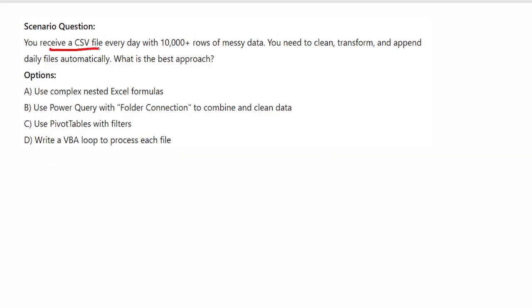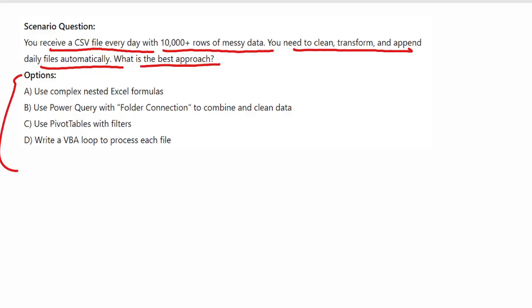You receive a CSV file every day with 10,000 plus rows of data. You need to clean, transform, and append the daily files automatically. What is the best approach for this? So the correct option here is to use Power Query with the folder connection to combine and clean data, because the Power Query folder connection automatically appends multiple files and applies consistent transformations without manual steps. So the correct option is option B. Now move to the next question.